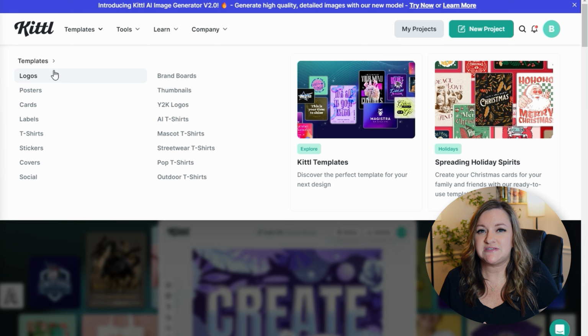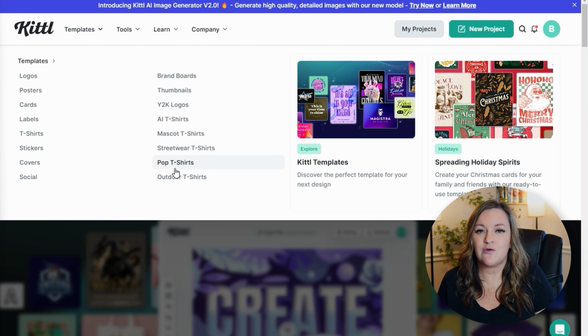Notice how seamlessly you can switch between different types of products, from apparel designs to digital graphics, all within the same platform. An exciting feature of Kittl is its trending search tags. These tags help you stay current with what's popular, ensuring that your designs are aligning with market trends and consumer interests.